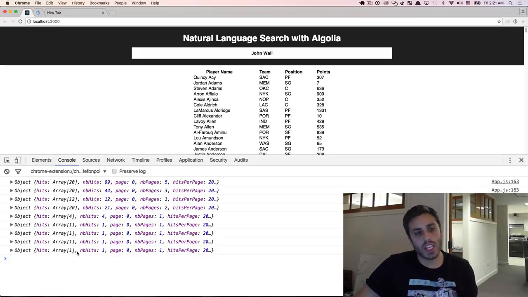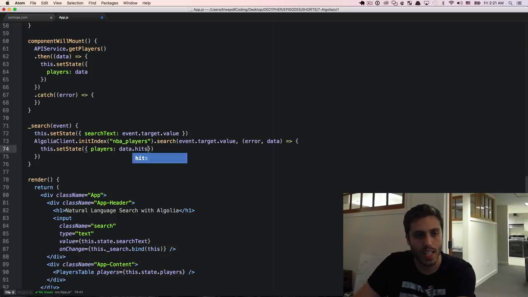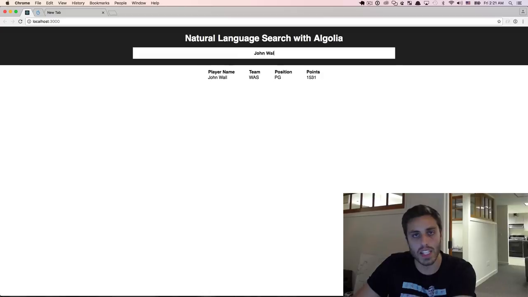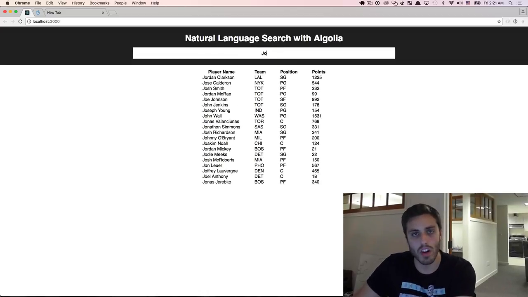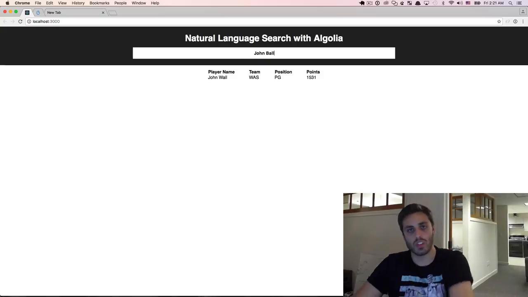So you can see very easily that we could just set the state variable of players equal to data.hits, and this list would automatically filter because of React magic. So let's try that out. Instead of console.logging data, let's this.setState of players equal to data.hits. And I have the rendering logic pre-configured so that this should actually work, that as I type John Wall, you'll see that the list filters. And I can even spell something wrong, John Wall without the H. Oh, I guess that didn't work, but if I did John Ball maybe, that actually did return.